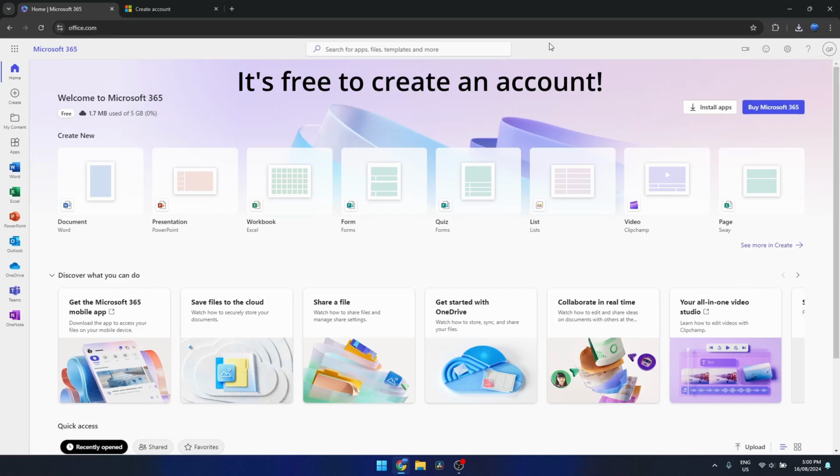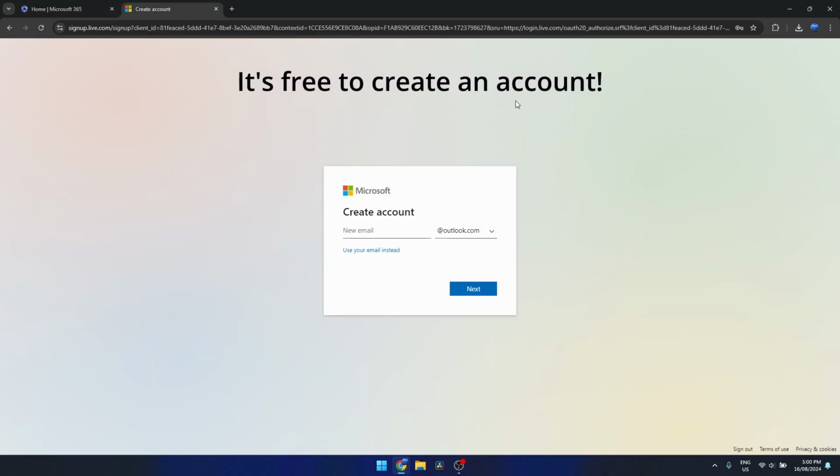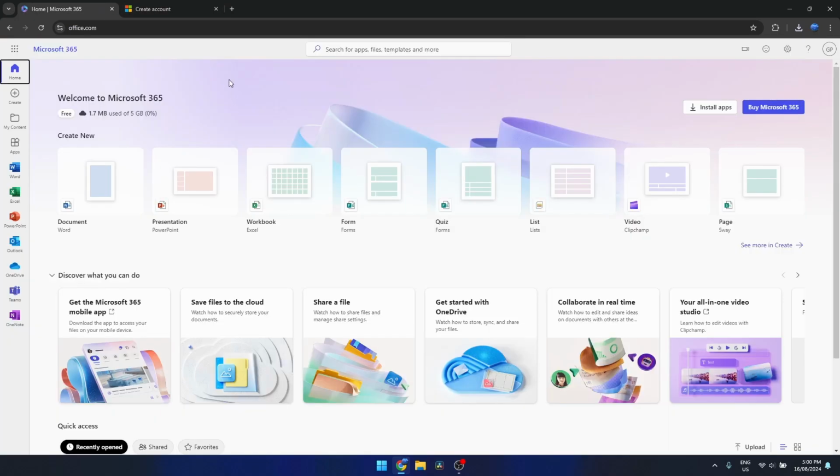If you don't have an account with Microsoft, you can simply create one. I can put a link in the description for you guys. Once you have an account, you can just go to office.com and sign in. And once you're signed in, you can create a Word document. So I'll just create one as an example.